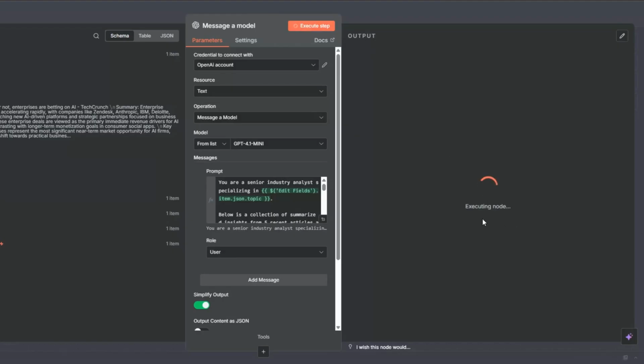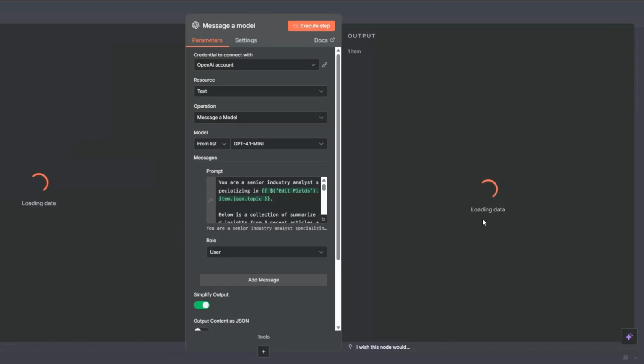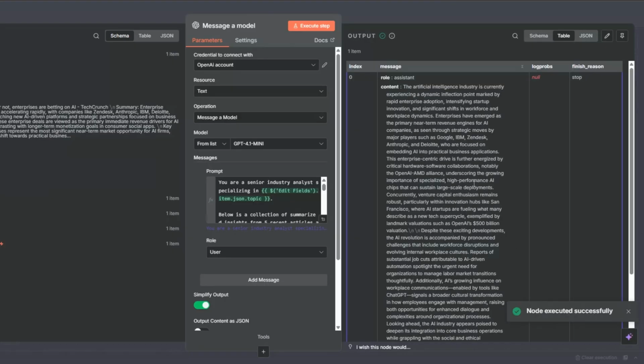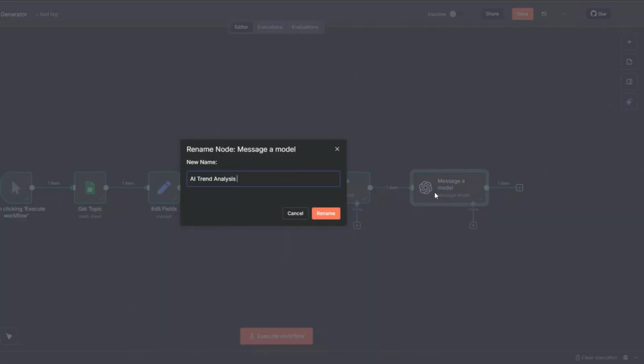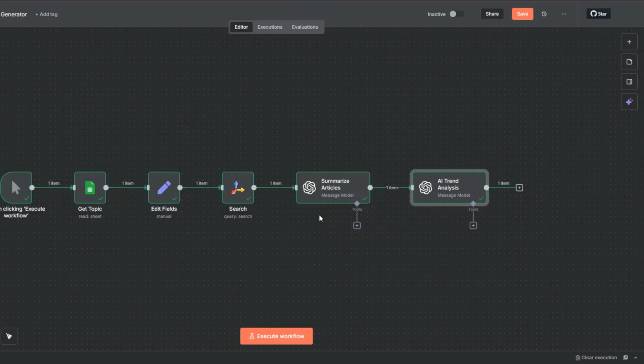Now for the trend analysis, I'll click on execute step right here. You can see it's executing our node. Let's give it a second. And you can see here we generated a comprehensive summary of our trends from our topic over here that we added to a spreadsheet. This is incredible. So here I rename this node to AI trends analysis and click on rename.